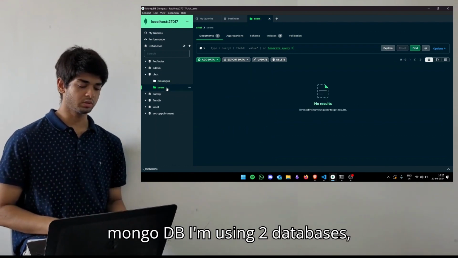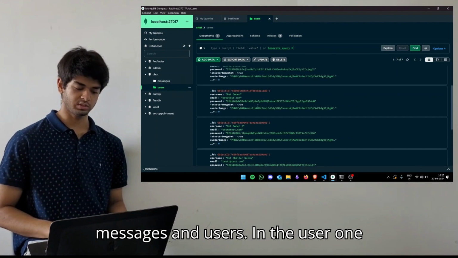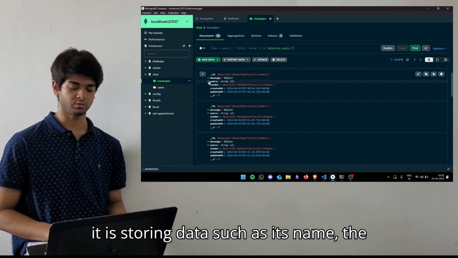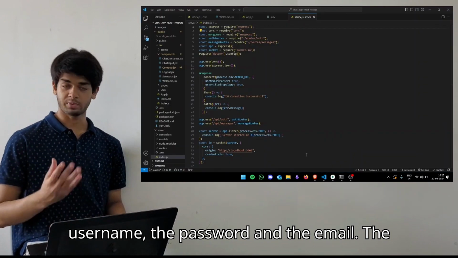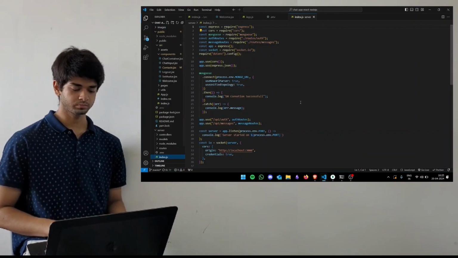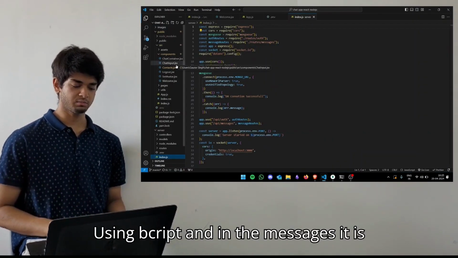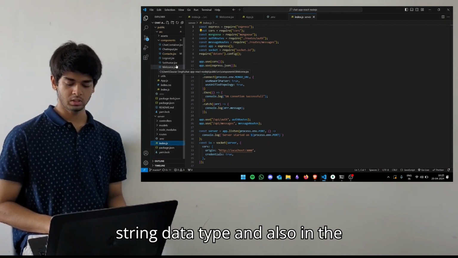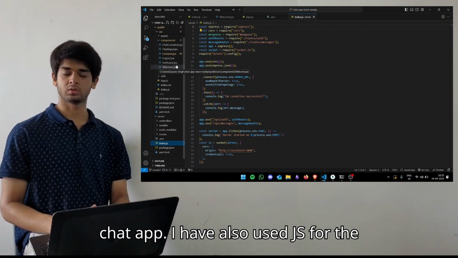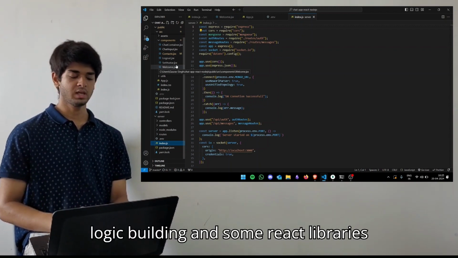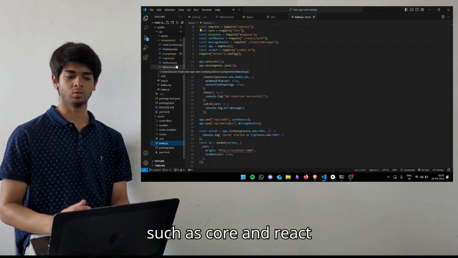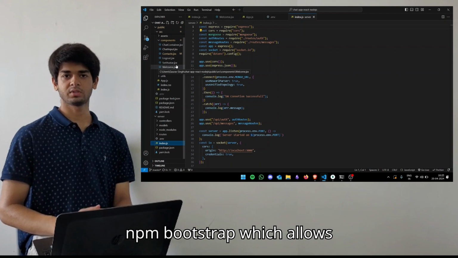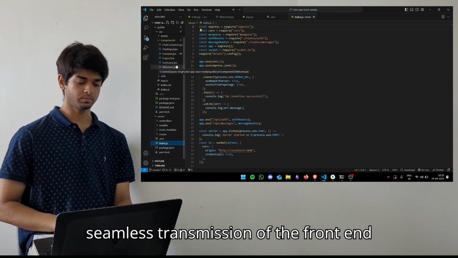So basically in the MongoDB, I'm using two databases, messages and users. In the user one, it is storing data such as its name, the username, the password and the email. The password is hashed using bcrypt, and in the messages it is storing the messages as an object in string data type. And also in the chat app, I've also used JS for the logic building and some React libraries such as CORS and React npm bootstrap, which allows seamless transmission of the front end.